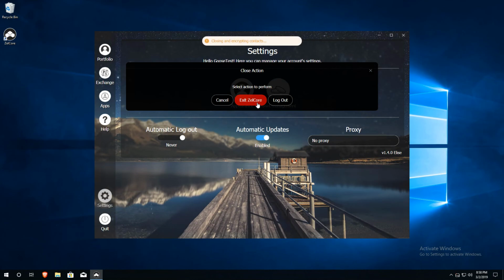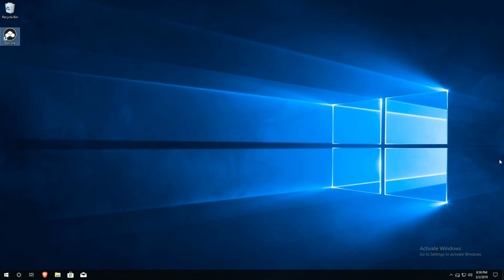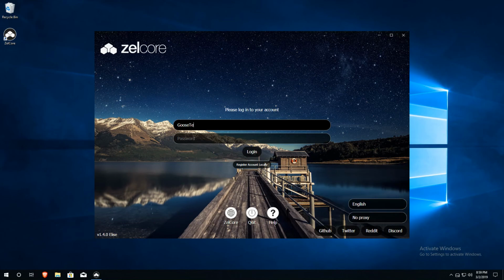ZelCore will automatically download the latest version of the wallet. Please note that ZelCore does not automatically start the latest version of the wallet. So, if you see a message that an update has been downloaded, you will need to once again close and reopen the wallet to begin running the latest version.